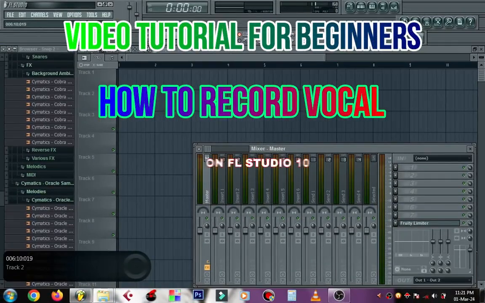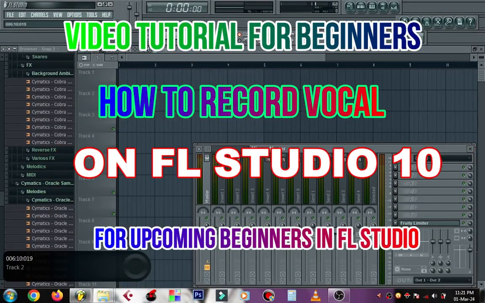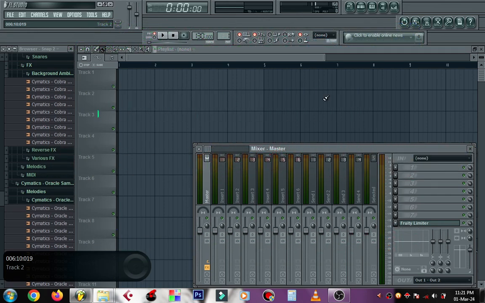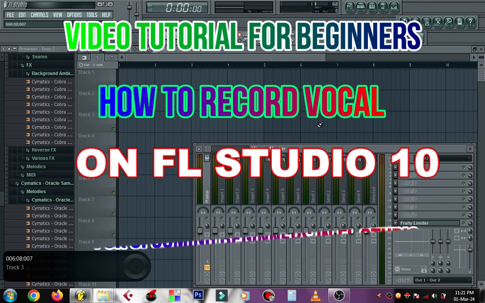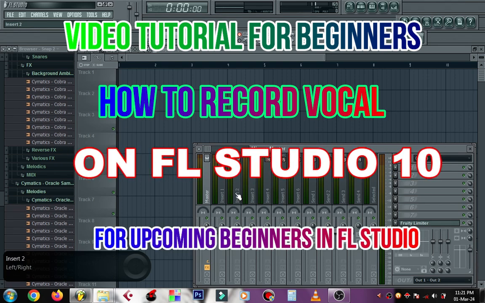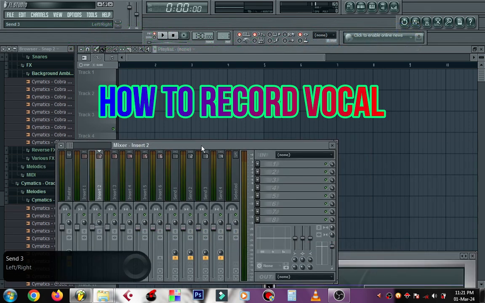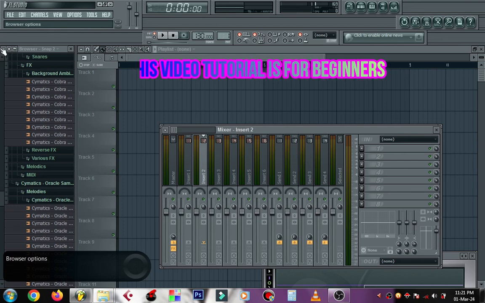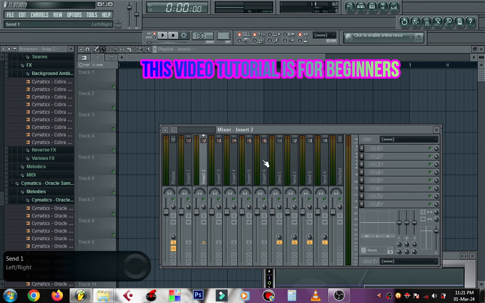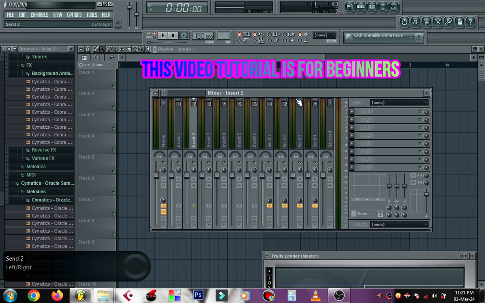This tutorial is how to record vocal on FL Studio, but I'm using FL Studio 10 for this tutorial. It's for the beginners who want to record their vocal on FL Studio. So the first thing you have to do is to come to the mixer.